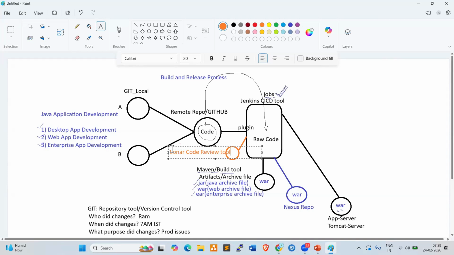We use the Sonar code review tool. What is Sonar? What will Sonar do? Sonar is a code review tool, right? So by using Sonar, we can review.